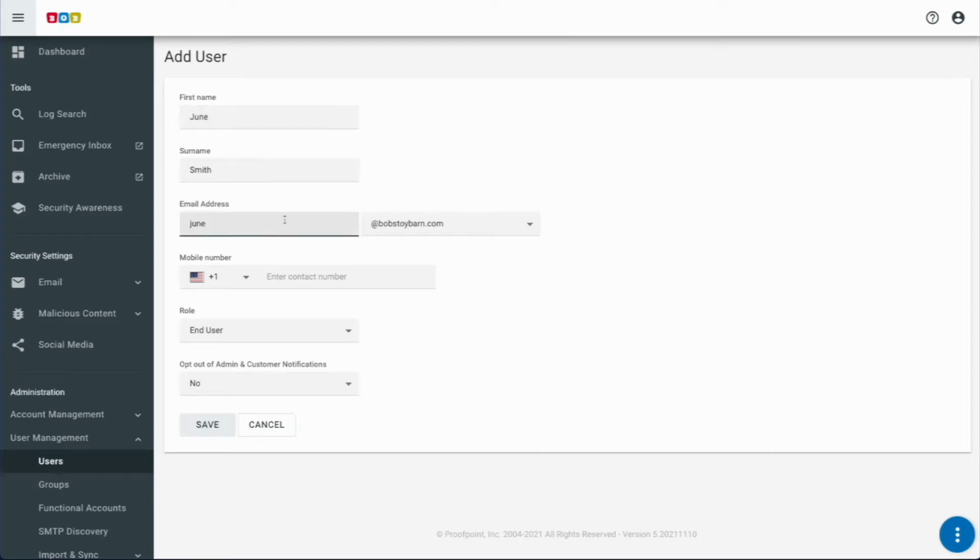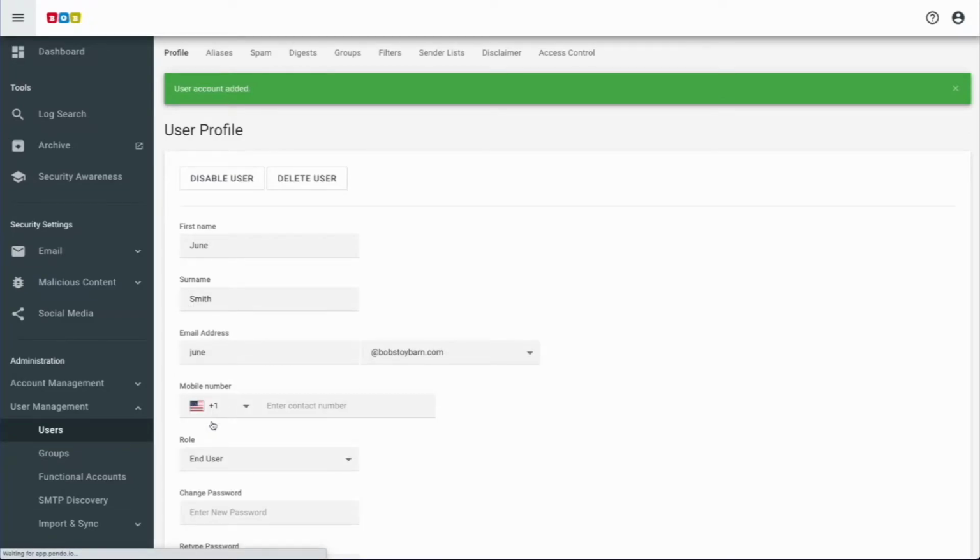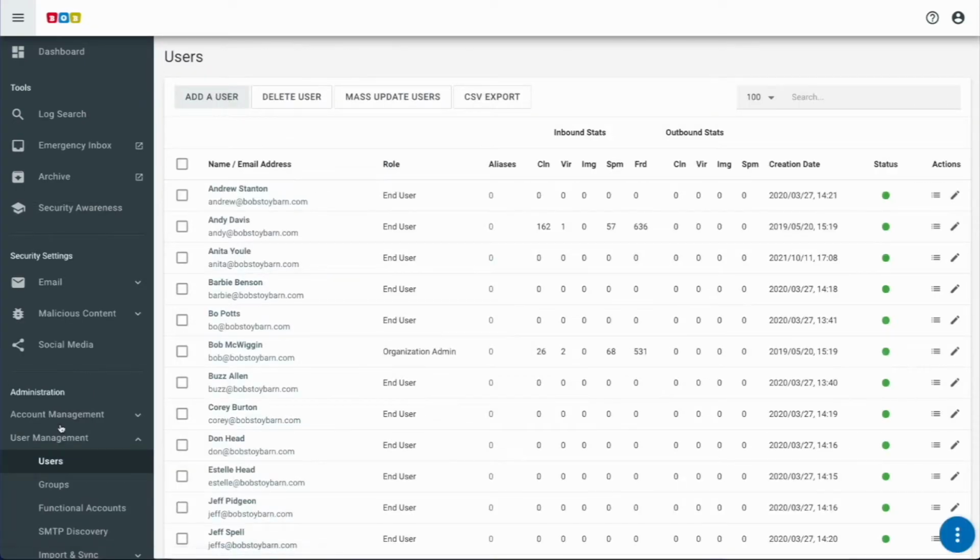Click the Role dropdown to select the role you want the user to have. Now click Save. The user account has now been created. You can create a new user account by clicking on Users in the primary navigation menu and repeating the previous steps.